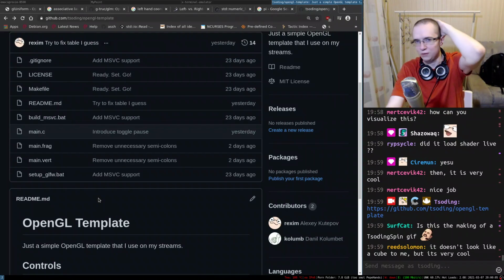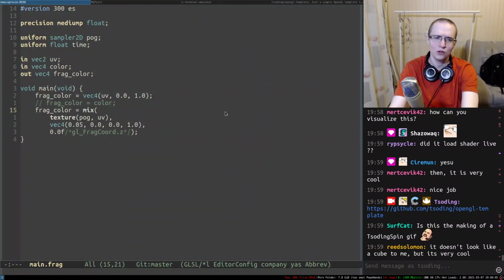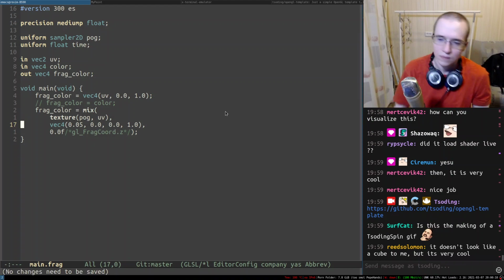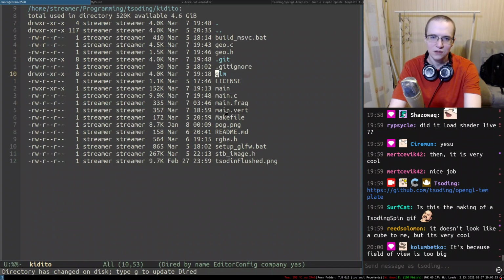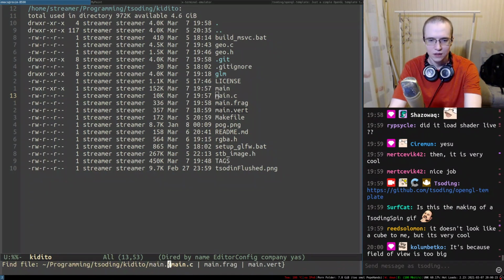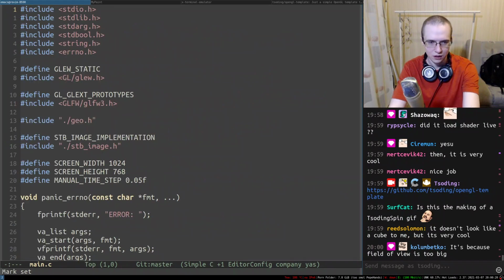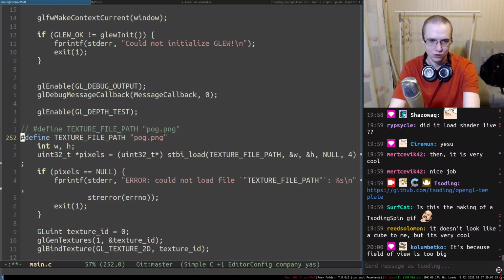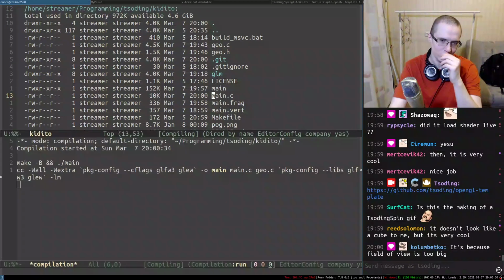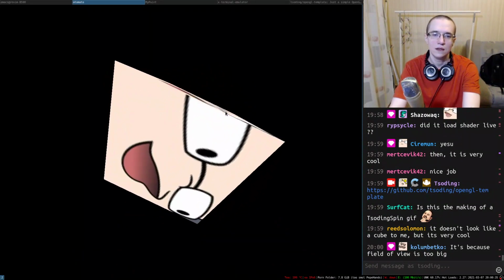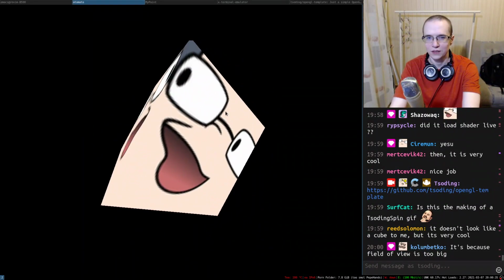It doesn't look like a cube to me, but it's very cool. I think it's because it's too close, I think. Maybe. I don't know. Unfortunately, we cannot hot reload the texture. It would be kind of cool to hot reload the texture. So I'm gonna put the pog in here. I mean, we already had a pog. It's because the field of view is too big. We can try to change the field of view. Yeah. So now this is a pretty epic pog.